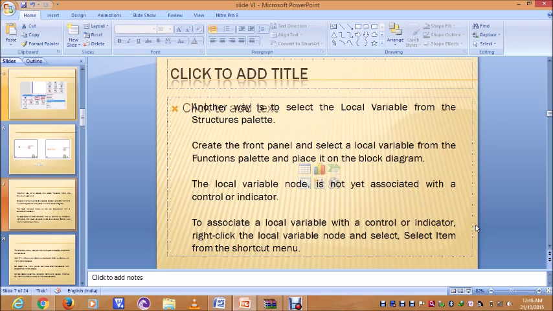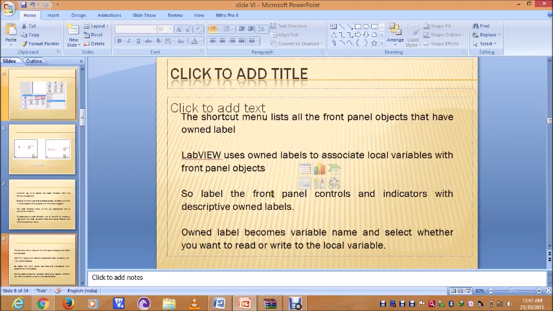Right click the local variable node and select the item from the shortcut menu. Then the shortcut menu lists all the front panel objects that have owned labels. LabVIEW uses owned labels to associate the local variables with the front panel objects. So label the front panel controls and indicators with descriptive owned labels. The owned label becomes the variable name, and you select whether you want to read or write to the local variable.